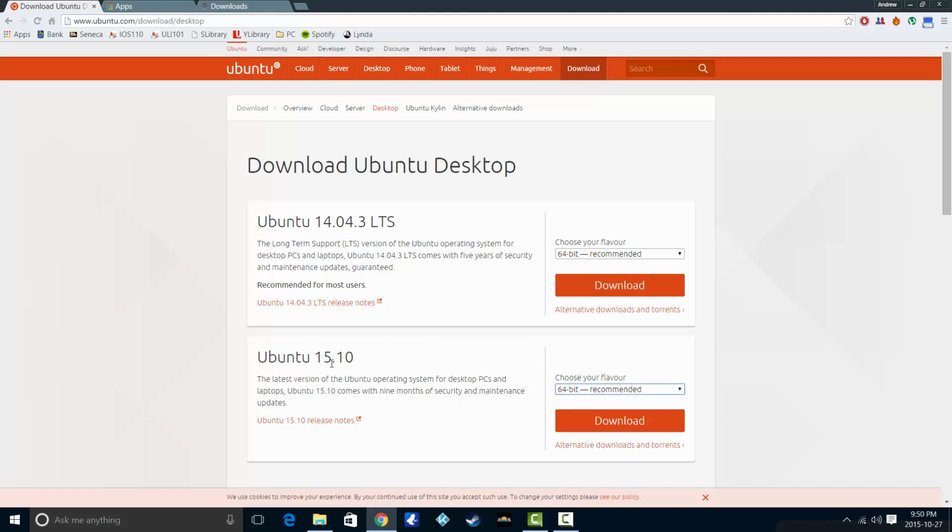Maybe, I don't know, 15.04. I don't know. Another version is going to come out, and then 15.10 won't be the latest anymore. But 15.10 is the latest right now.